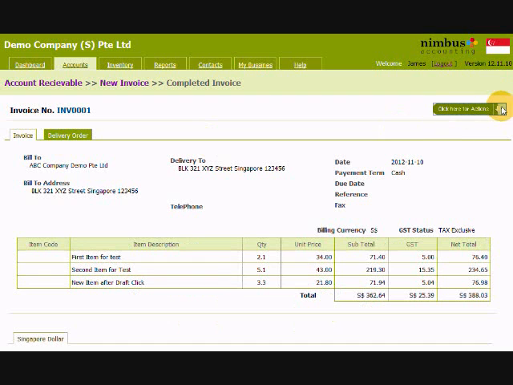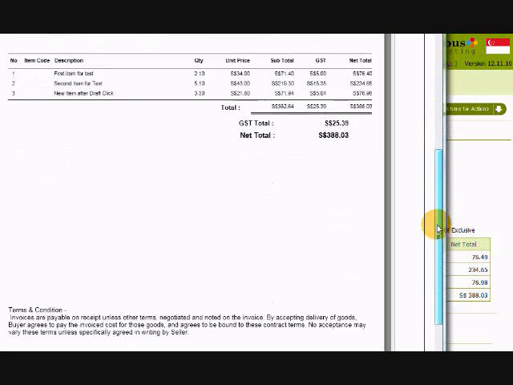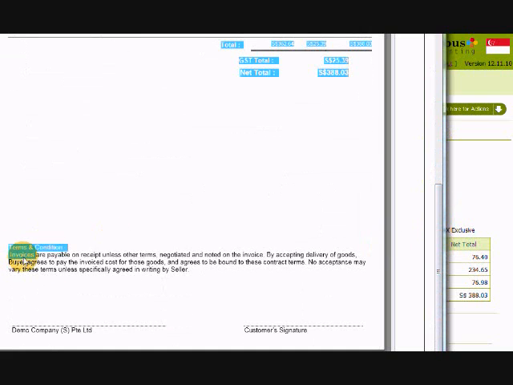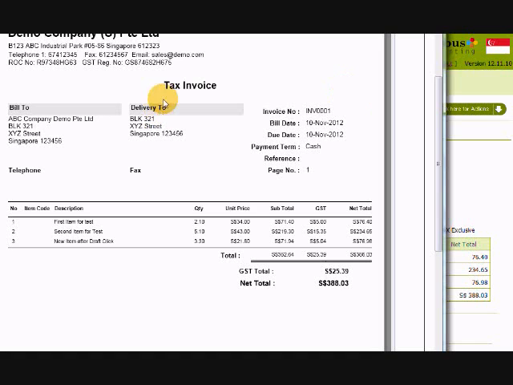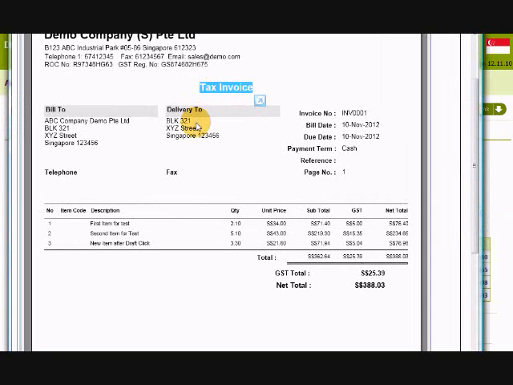So now we can print the invoice. We will see the invoice first. Okay, this is my invoice. So this term and condition you can change as you wish. It's under business settings. You can go to business settings, you can change your own term and condition. So this is your invoice. If your invoice is not the tax invoice, that means you do not have the GST, then this should be invoice. This can be changed under business settings.